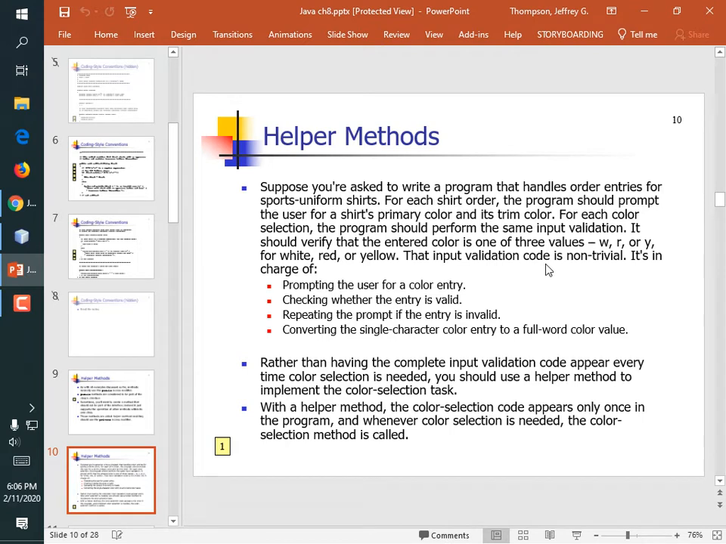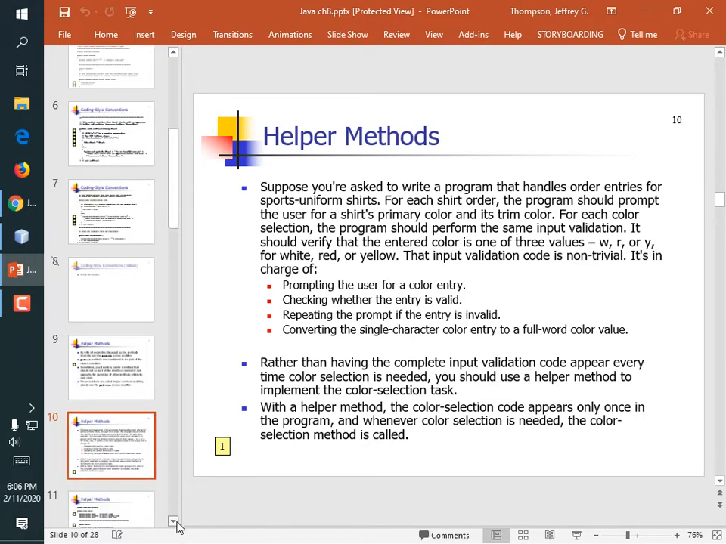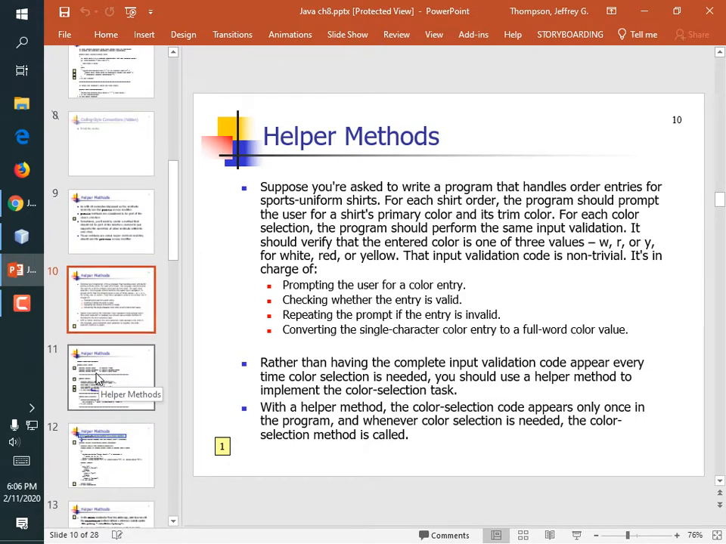That input validation code is non-trivial because it prompts a user for the color entry, it checks to make sure that it's valid, it repeats the prompt if the entry is invalid, and converts a single color code to a full word. Rather than put all of that code every time that the color selection is needed, we should create a helper method to implement the color selection task. Now, I'm not seeing a reason for that to be a helper method yet, so let's look at the source.